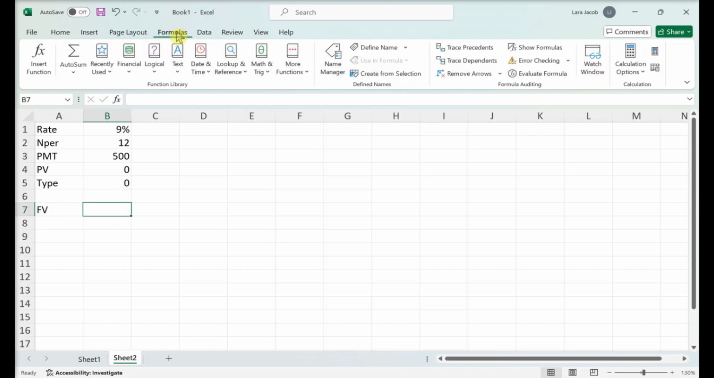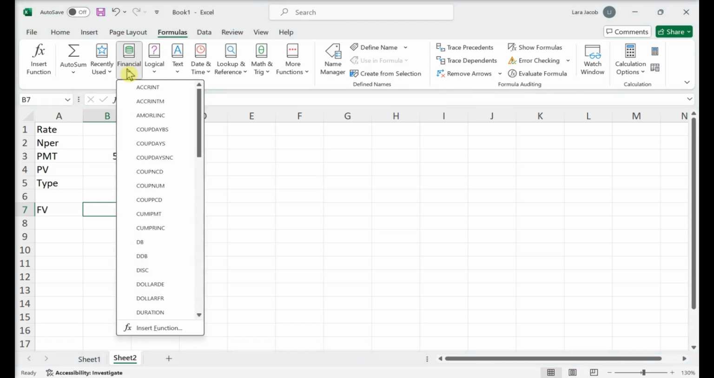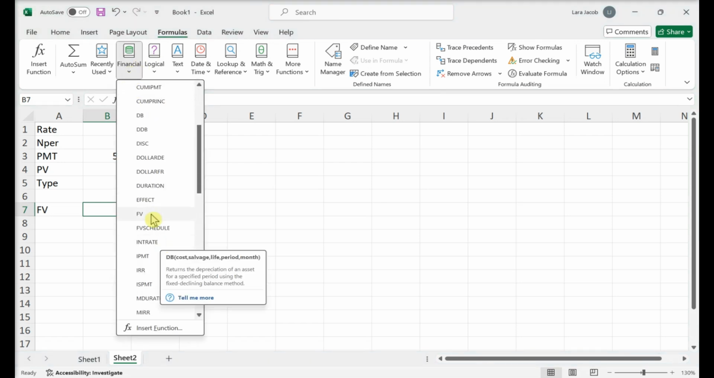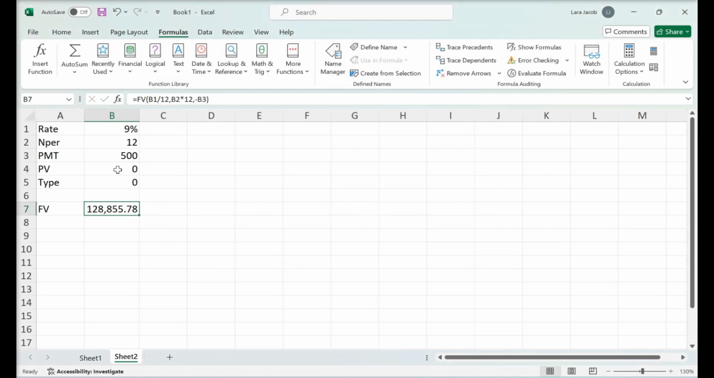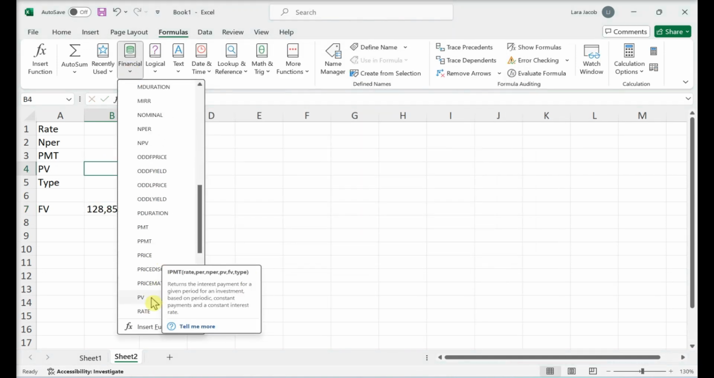Click Formulas. In the left, select Financial. Double-click FV. A Function Arguments window will open. Fill in the field numbers according to how you labeled them. Click OK. Repeat these steps to make a calculator for other parameters.